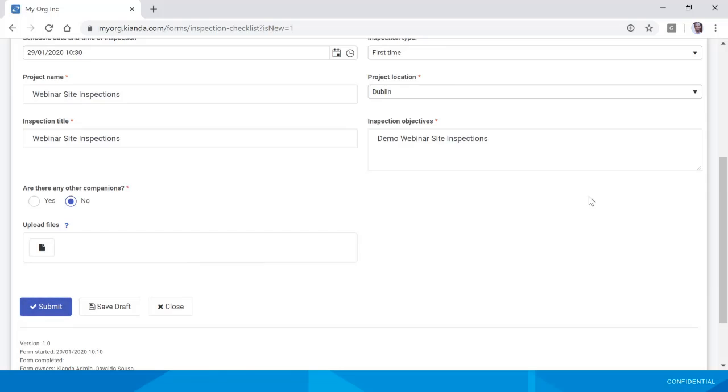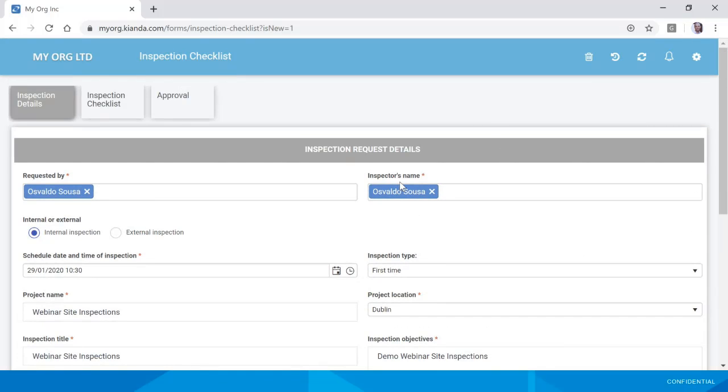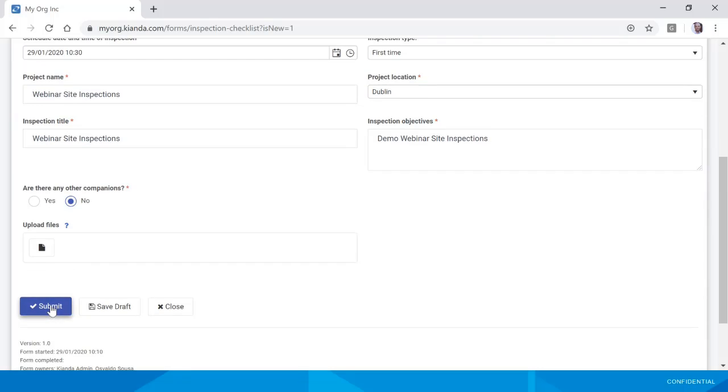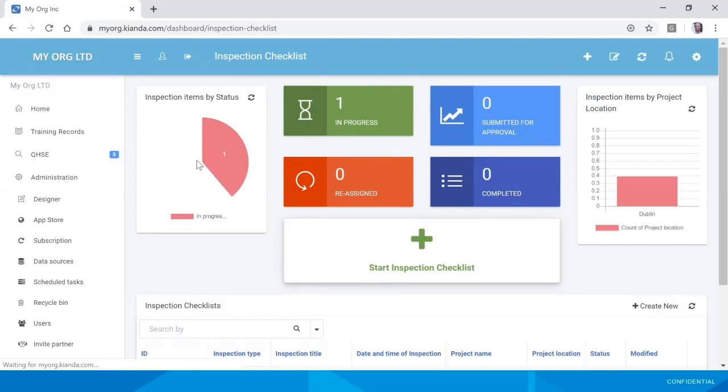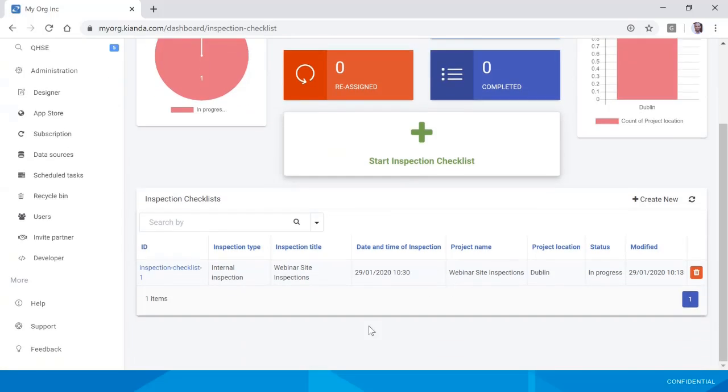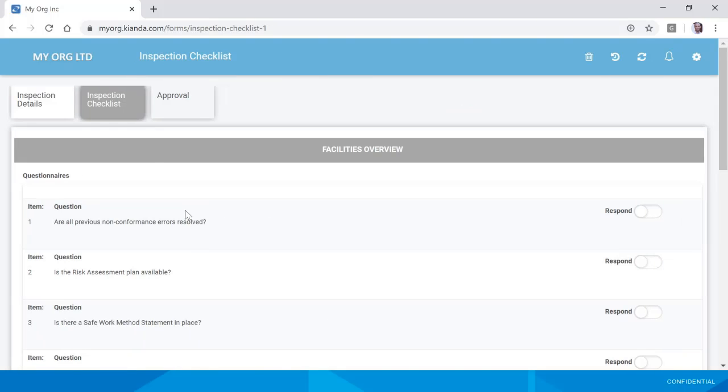Why is that useful? Because the inspector will have access to that documentation on the date of the inspection. They will be notified of that inspection and presented with additional documents that they need to present. So once I do schedule that, the dashboard is already telling me that there is one in progress, scheduled for today at 10:30. I will not wait for the notification. I will simply go back in and click on the inspection itself.